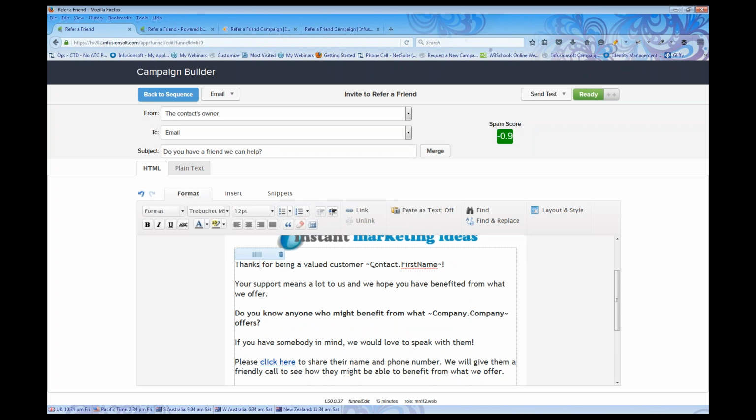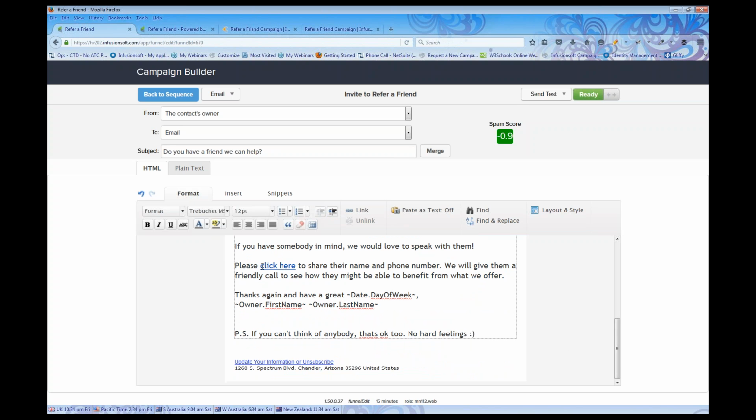It will automatically bring in their first name, and then it will ask you, please click here if you'd like to share your friend's name and phone number. Now, Infusionsoft has a very strict permission policy, and we do not let you drop people into an automated campaign or send out a broadcast to a batch group of people unless you have permission to send them emails or put them into a campaign. So we are just asking for your customers to give you their friend's name and their friend's phone number so that you can give them a personalized call.